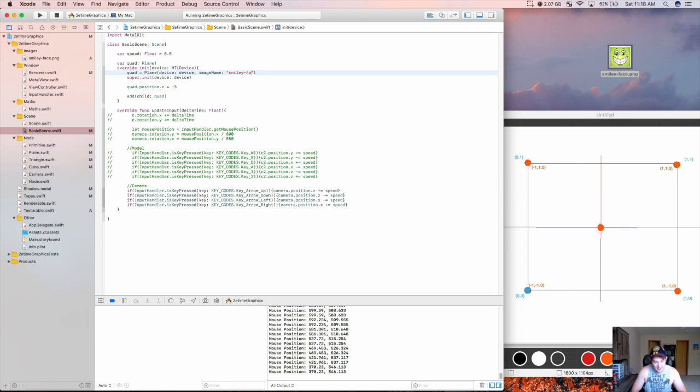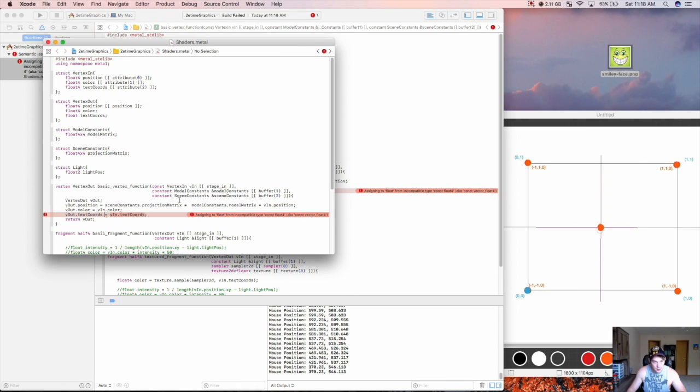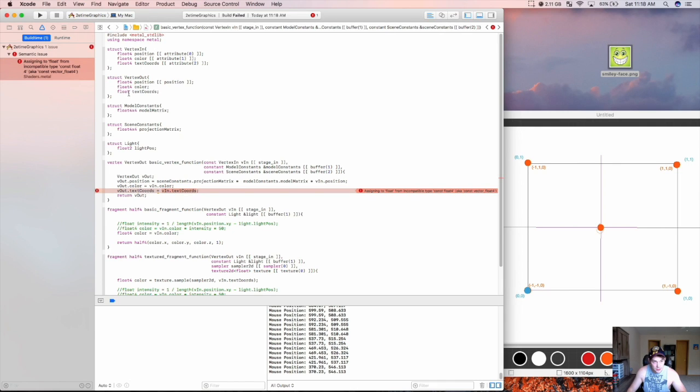I hope this works. If it doesn't, we'll figure it out. .png. If I go ahead and press play now, it's going to fail. It's going to say, dude, what are you doing? Oh, okay, so vout.textureCoordinates need to be a float2. Your float2.